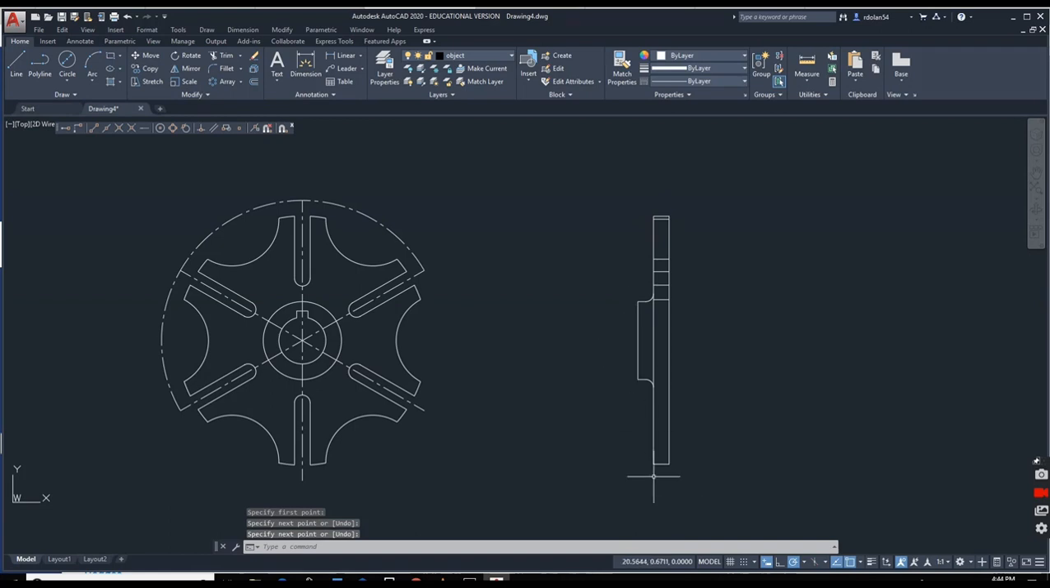Okay, now I have the same ones on the top and the bottom, so I'm going to mirror these. I'm going to mirror this one, this one, this one, this one, this one, and I'll mirror from the center straight across and say no.